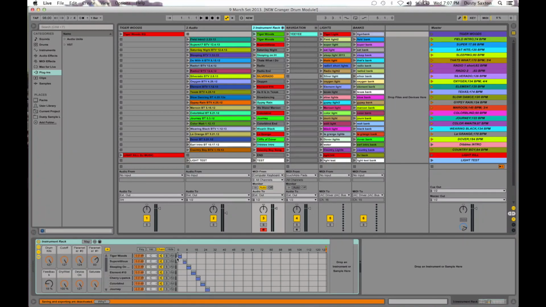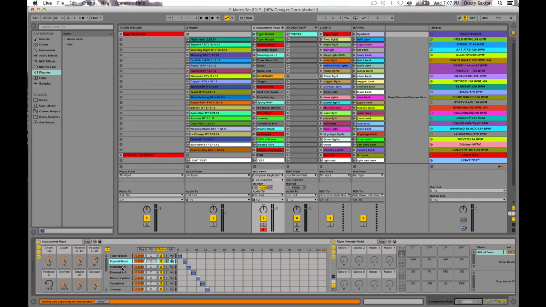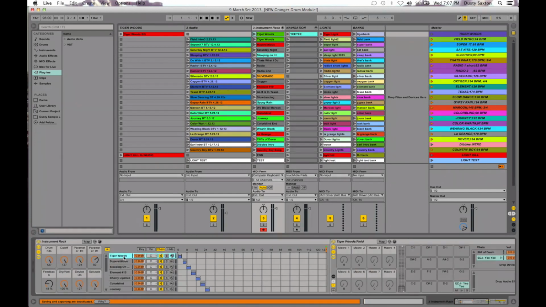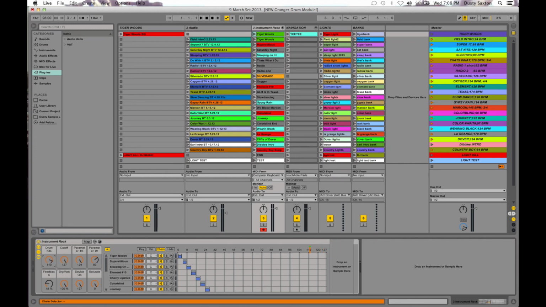So, for instance, this is a drum rack. These are all different chains. Each song is its own chain. And there are drum racks inside the chain. And I have all of these mapped to different songs using the chain selector, and the chain selector is mapped to the drum kit's macro, because if I move this, it'll move the chain selector.